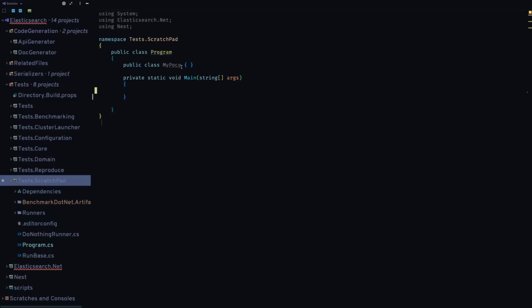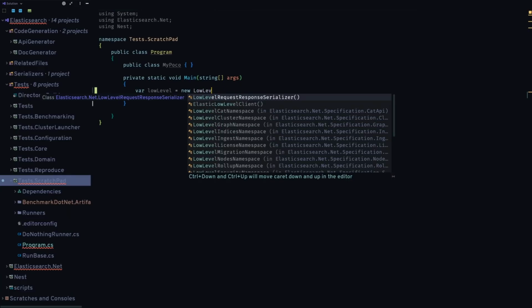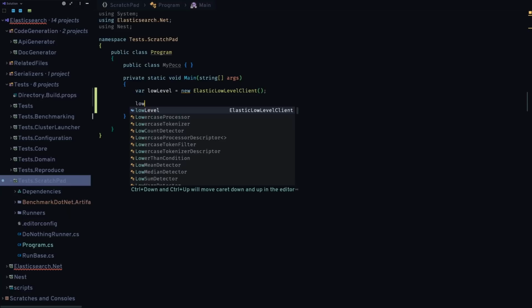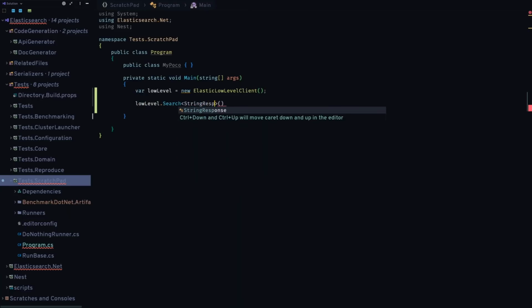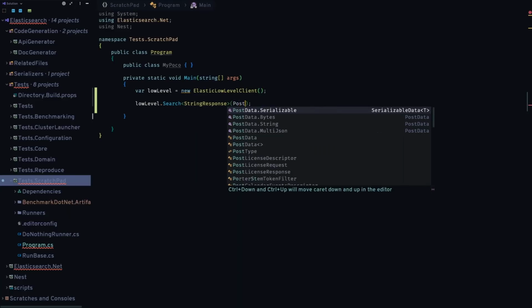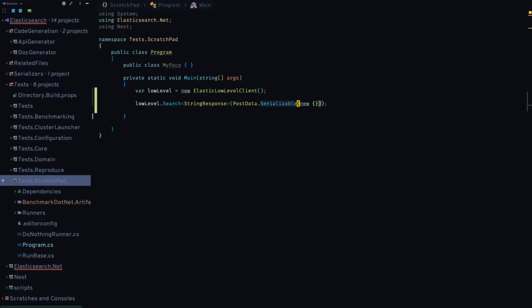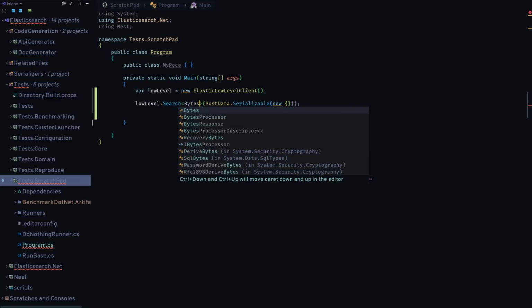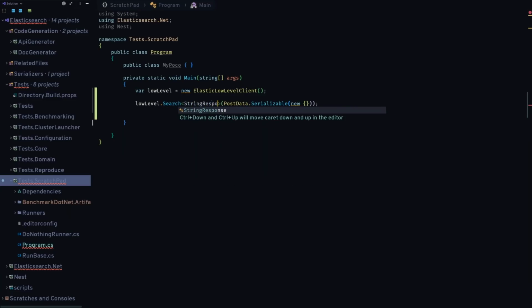So here I have just a regular program, and I'll instantiate a low-level client. This is enough to instantiate the client. Then we just do a search and send an empty object that is serializable. So as you see, this is very low level. The string response basically gets the body from Elasticsearch and represents it as a string. You can also make it return a bytes response, and you get bytes from Elasticsearch. So for now, I'll just showcase the string response.